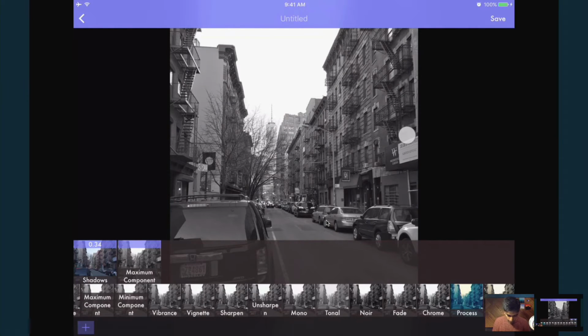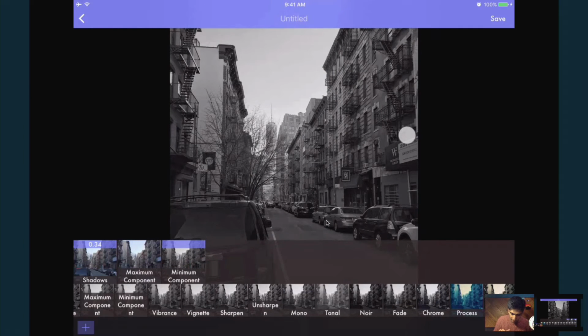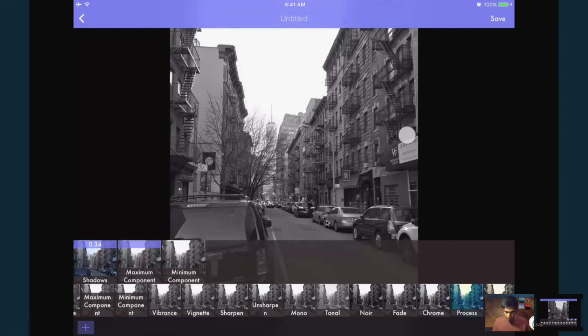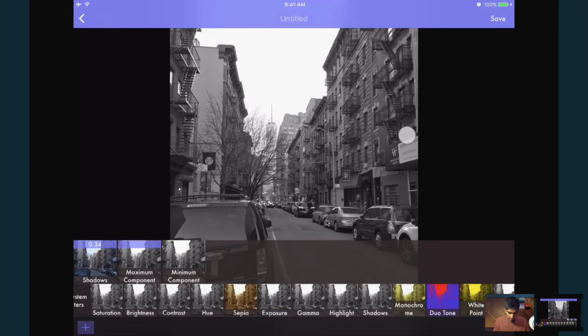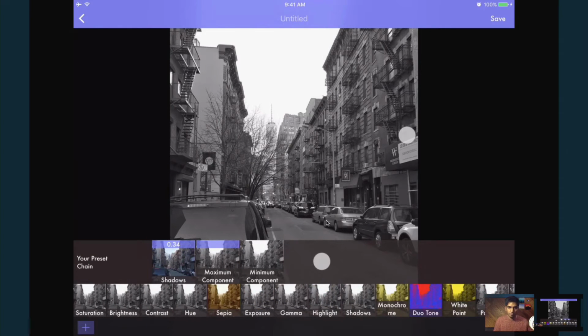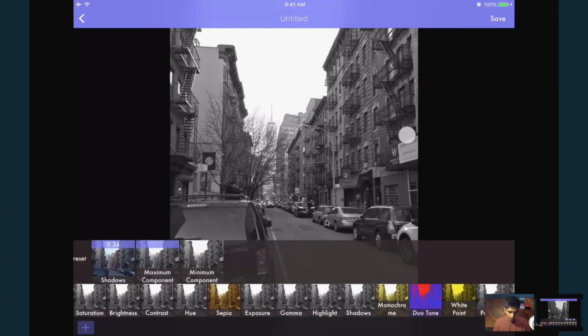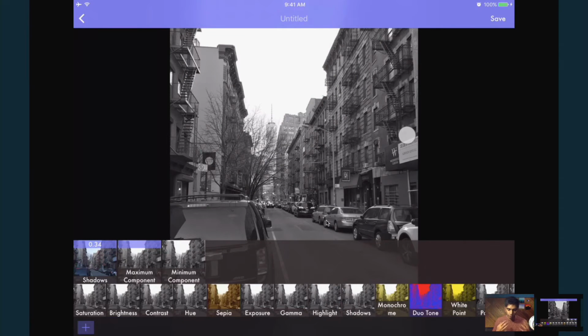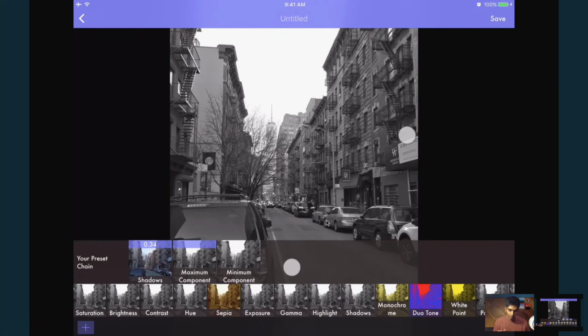Okay. Can you show us the difference between the maximum and minimum just to help our viewers understand what we're looking at? Yep. So this is what the photo would look like with the minimum component. And then if I turn it on, this is with the maximum component. And the bottom row is my filter list that's built into the system. And then this top row is your filter chain, where what you're creating is added. It's the chain that you're creating.